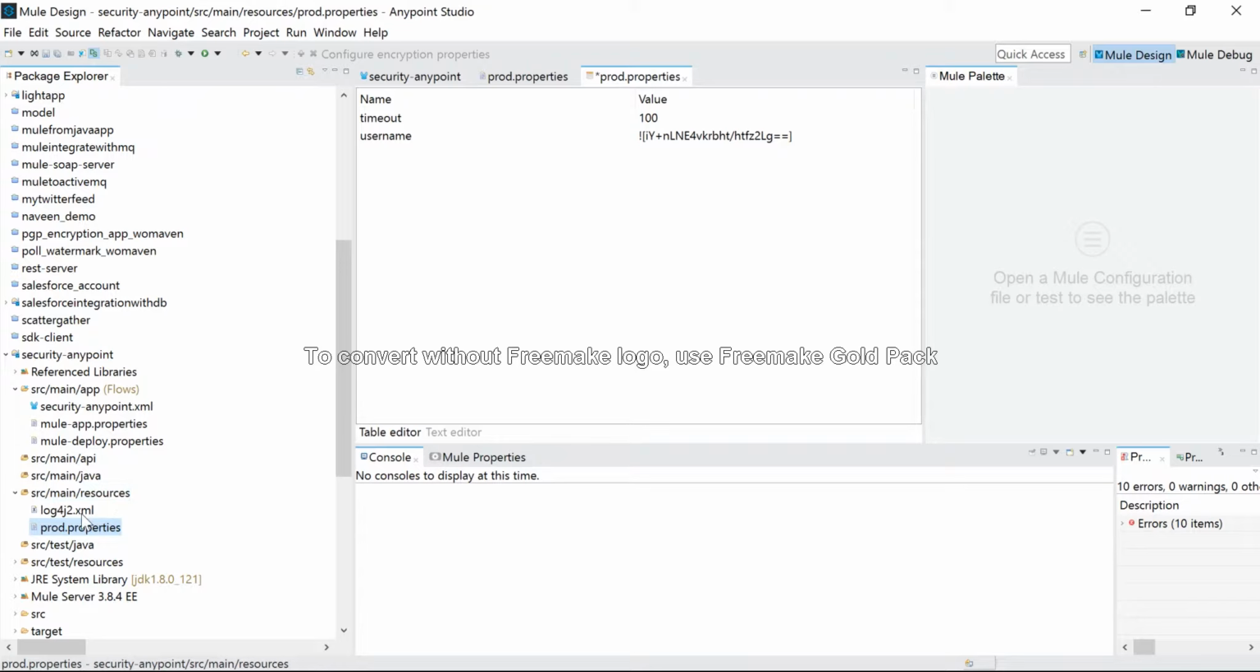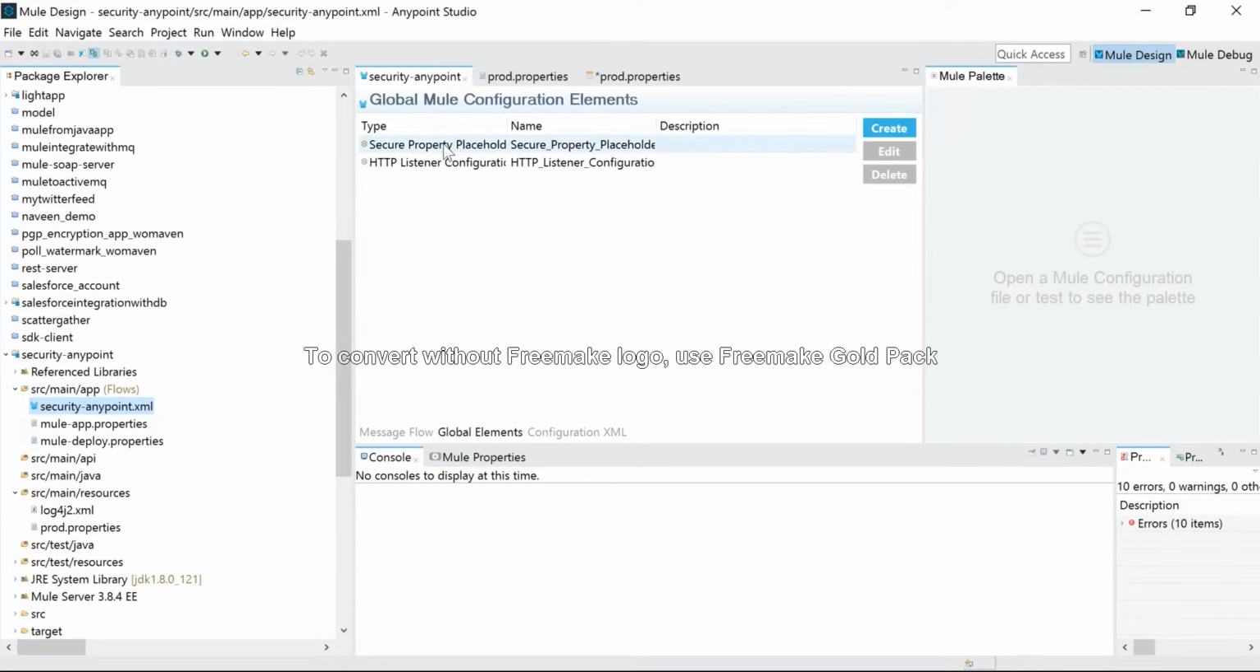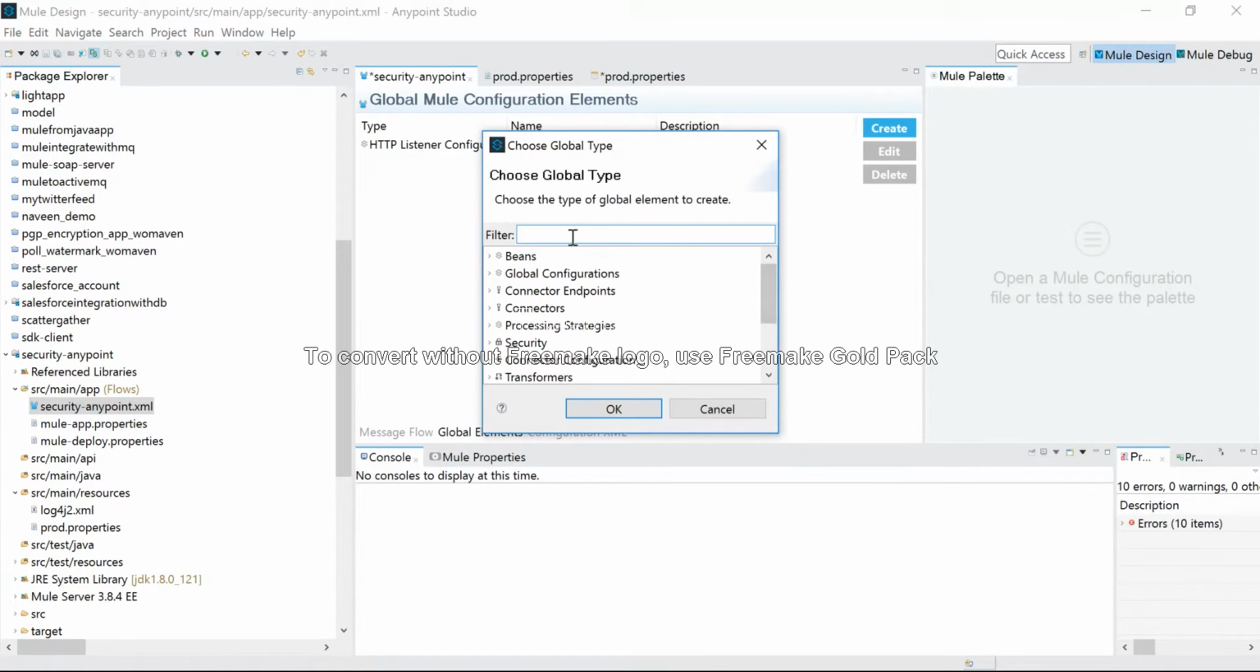For that, what we will do is create a secure property placeholder. Let's go to one of the flows where you want to use this property. This is my sample flow, and if you go under global elements, I have already created this secure property placeholder. Let me delete this, and let me create a new secure property placeholder.